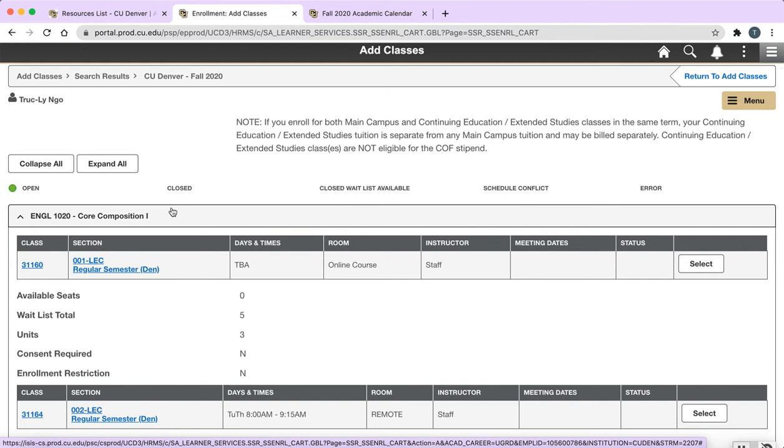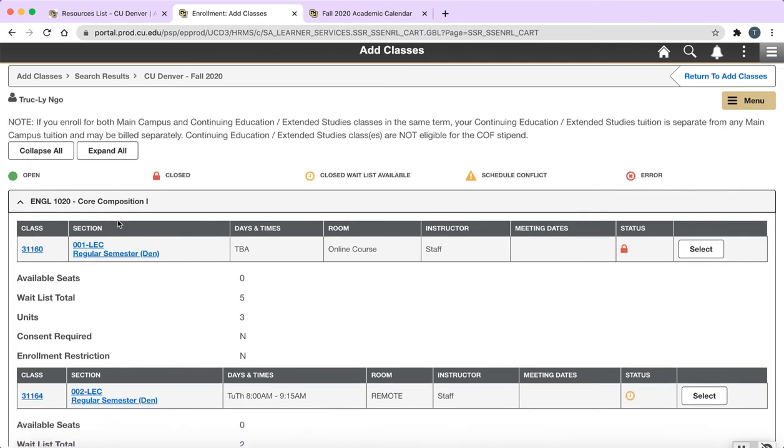So just a couple of things to be aware of when you are registering for classes, and don't worry, we will be here for you when you are registering for classes, so we can also give you a refresher and kind of walk you through this as well. But at the top of your screen, there are different icons to be aware of. So you'll want to make sure that you're looking for classes that have this green circle. That means that the class is still open and still available for you to select.